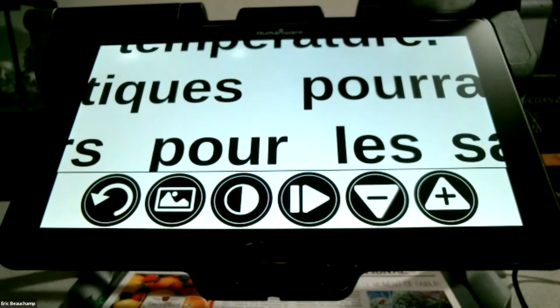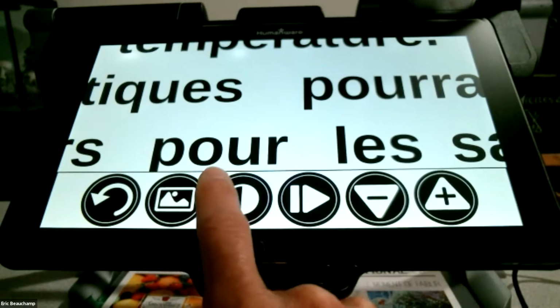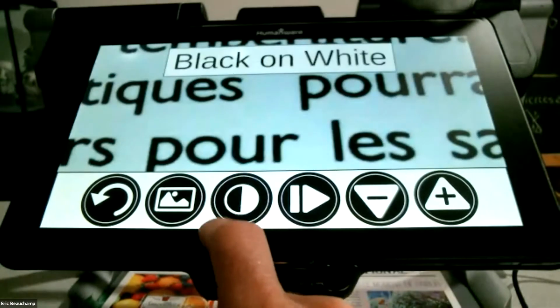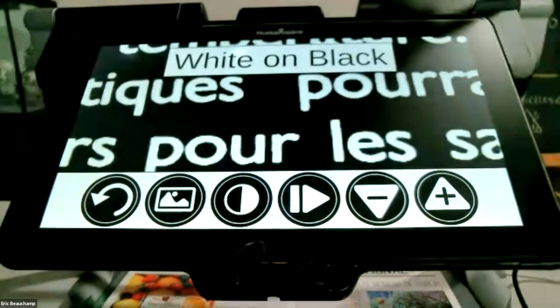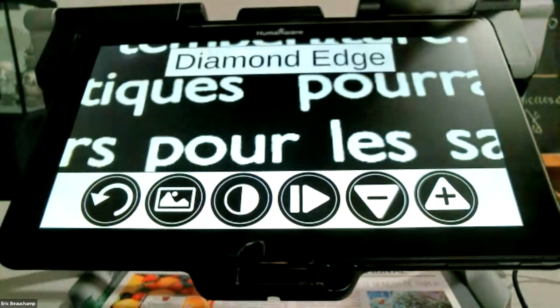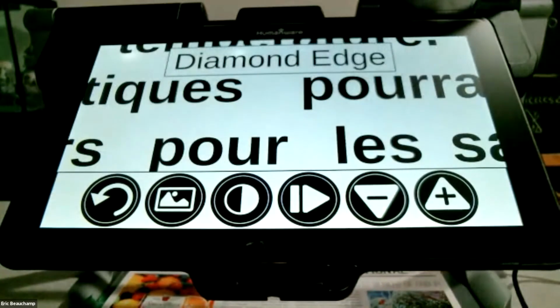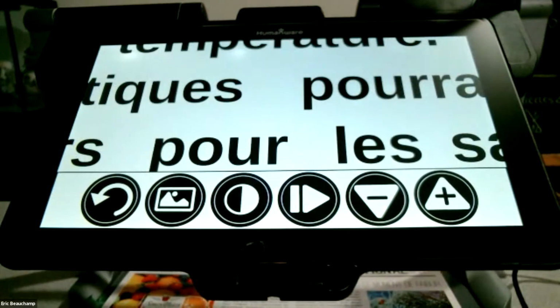On this button banner, you have several buttons here. You have 6 buttons. So the one on the left, the complete left, is your back button to come back to your home application, which is the magnifier. Second button is to go back to my gallery. The third button is my contrast button, so that you can change between different contrast colors, and also the diamond edge font, which is my computer font.